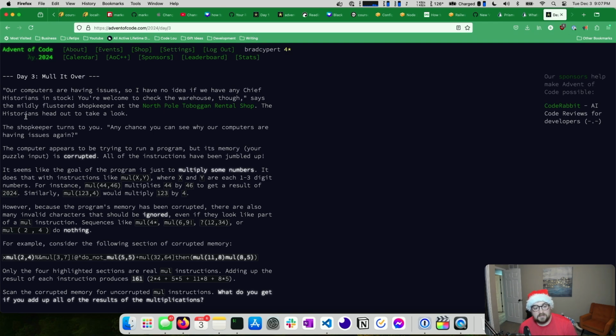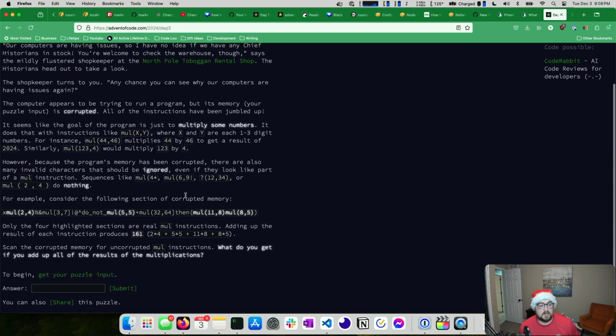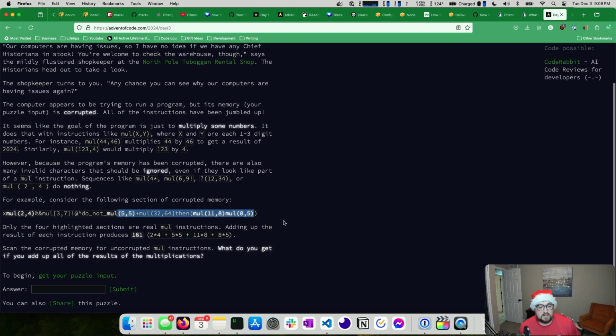For example, consider the following section of corrupted memory. We're going to use this as our test input. Only the 4 highlighted sections are real mul instructions. Adding up the result of each instruction produces 161, which is 2 times 4, plus 5 times 5, plus 11 times 8, plus 8 times 5. Okay, so if you use your input, search the corrupted memory for uncorrupted mul instructions, add them all together, and what do you get?